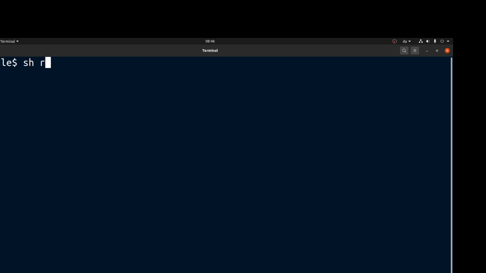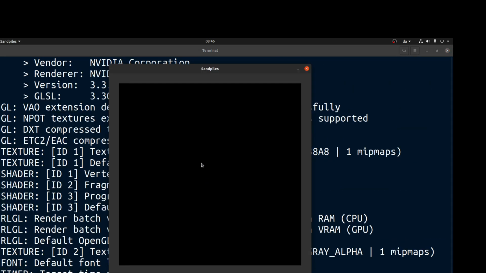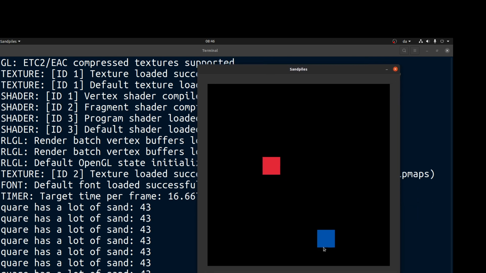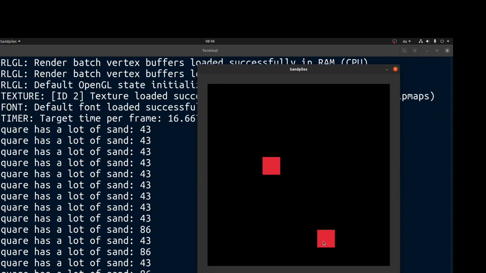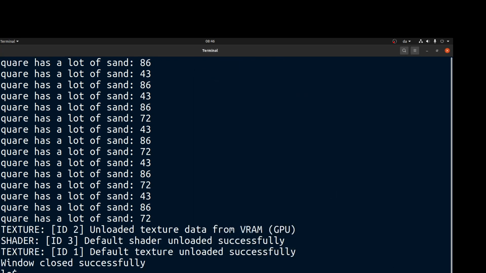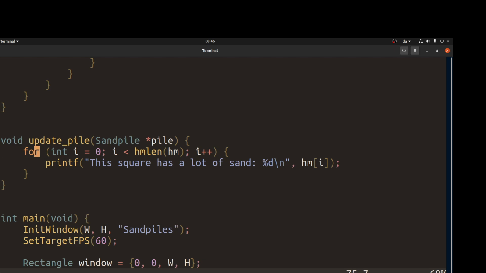So let's open it up here so the output is not buffered. So clearly nothing happens now, but if I add one, you can see it keeps printing. So square 43 has a lot of sand. And we can keep adding squares. So this is a way we can loop over squares that have a lot of sand.